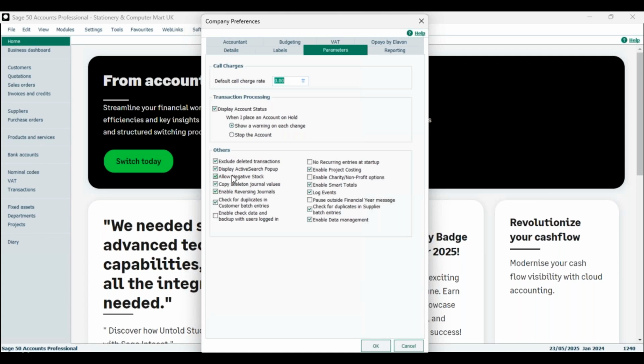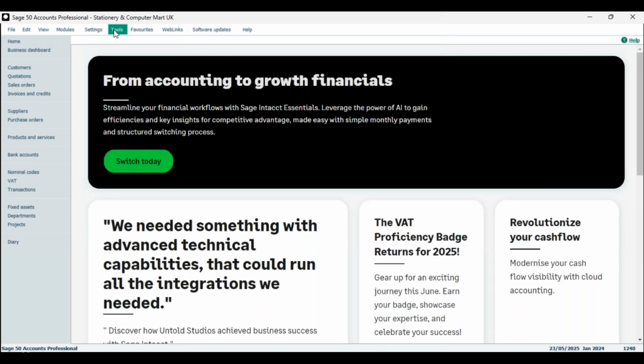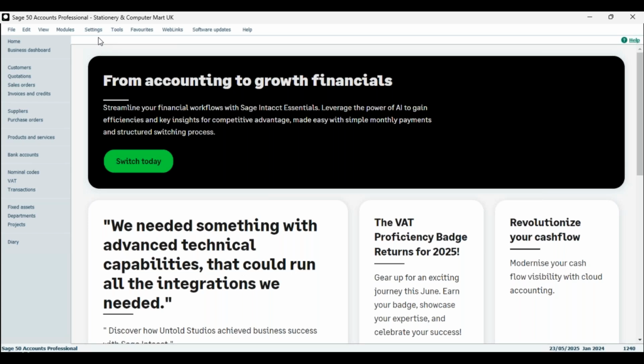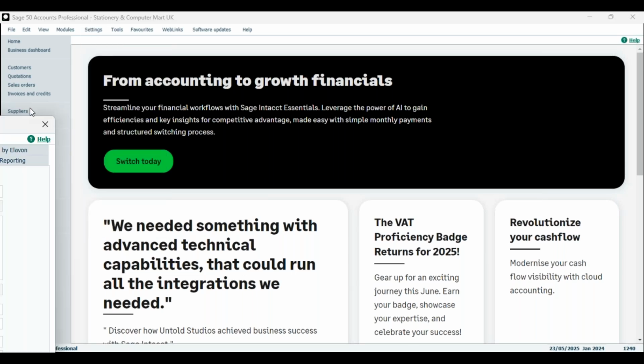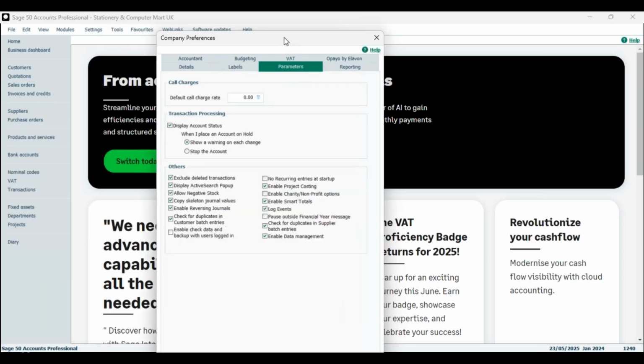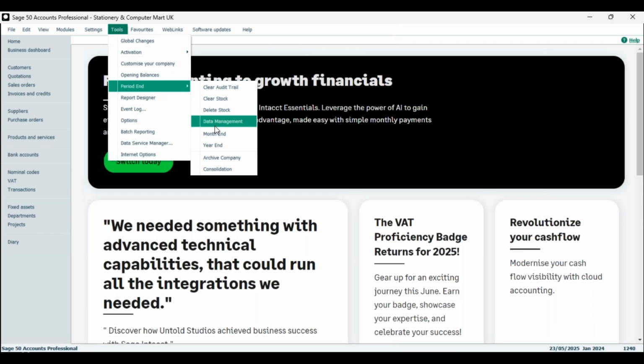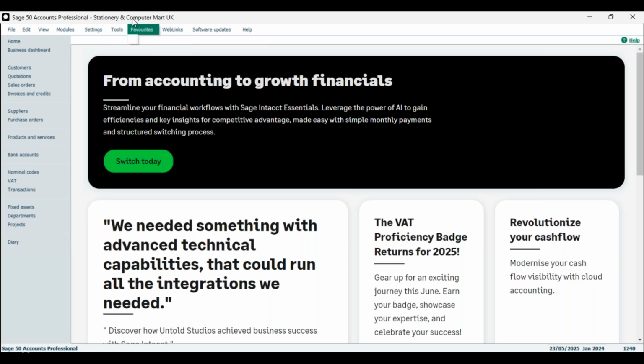For example, I've got a data management webinar that I've been running recently. And if you wanted to practice using data management, you would tick enable in this box. So let me just show you that in action. I'm going to remove this enable, and click OK. I'm going to go Tools, Period End. As you can see, there's no data management option there. If I go back to Settings and Company Preferences, back to Parameters, put a tick in enable, click OK, you will then see that data management is now an option. I went through that quite quickly, I appreciate that, but that's because the webinar isn't about data management. It's just showing you the changes that could potentially be made.